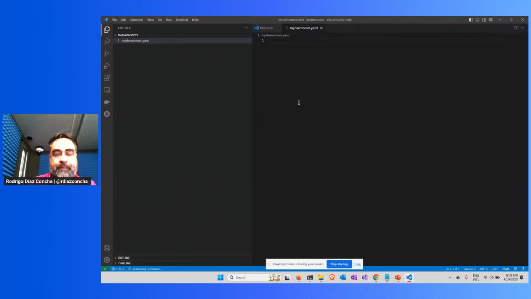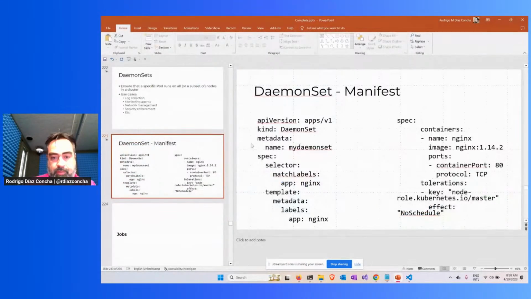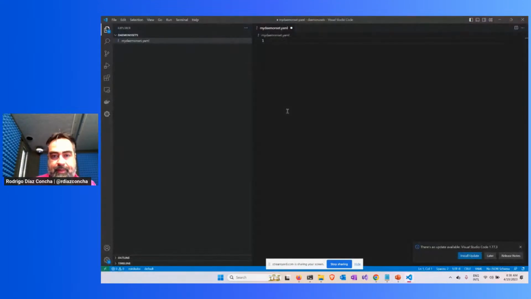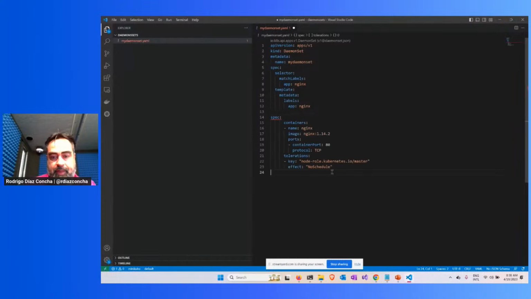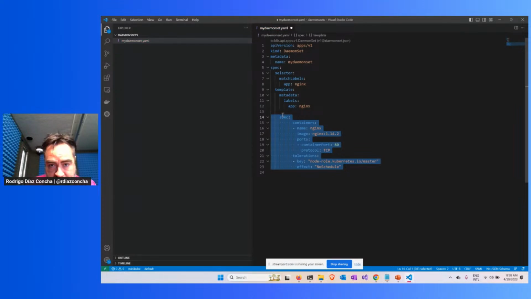DaemonSet.yaml. Okay, so DaemonSet, do I have a template for DaemonSets? That's the question here. DaemonSet, no, I don't. So I'm gonna just copy this, okay? And I'm gonna copy the pod spec as well, okay? So of course the spec, this is the spec for the pod. So it should be right here.